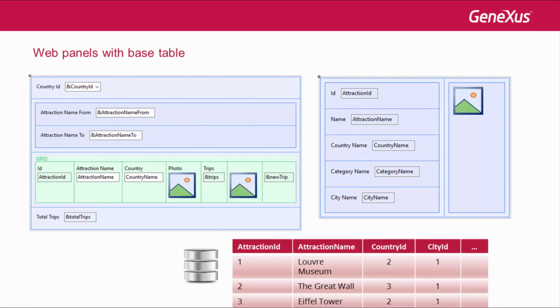So far, we've seen 2 web panels with base table. The first one with a grid. There, the base table of the grid is the base table of the web panel. That is, the table that the web panel automatically decides to navigate to retrieve the information to be loaded on screen. The second one without grid, but with attributes. There, the base table of the web panel is found from those attributes.